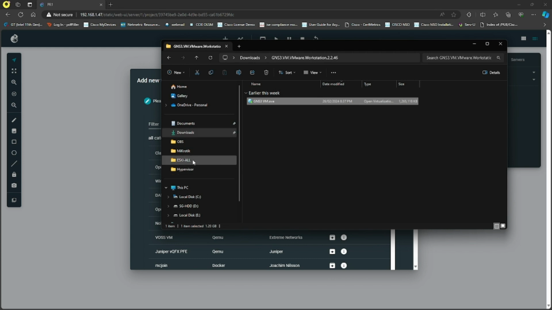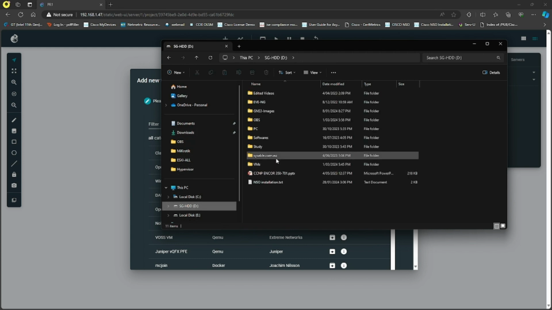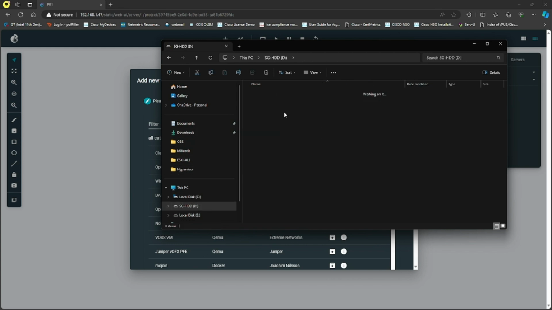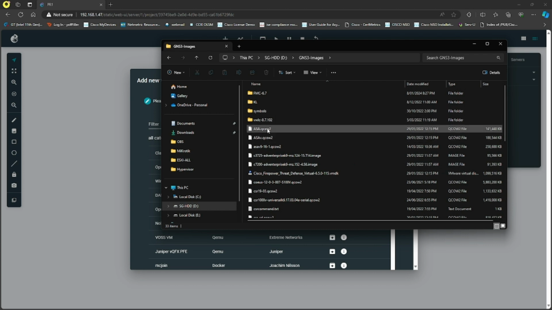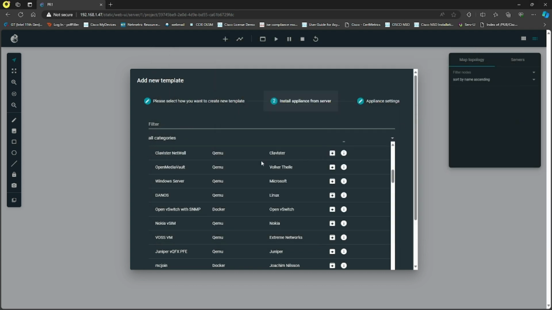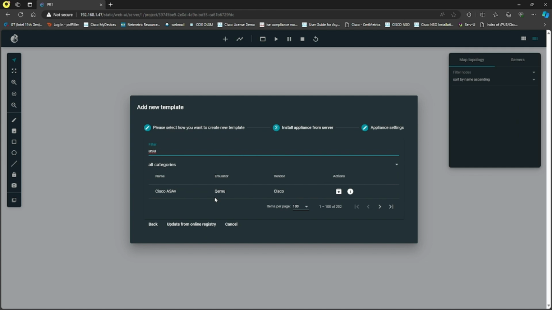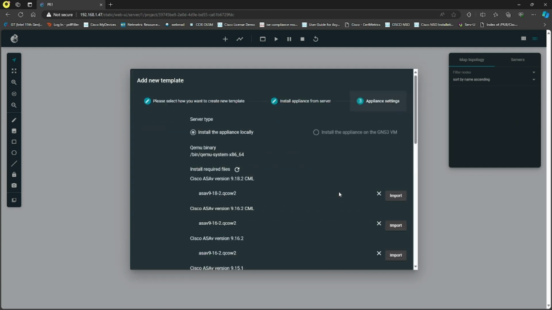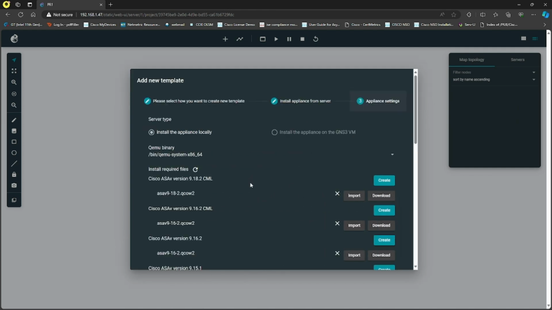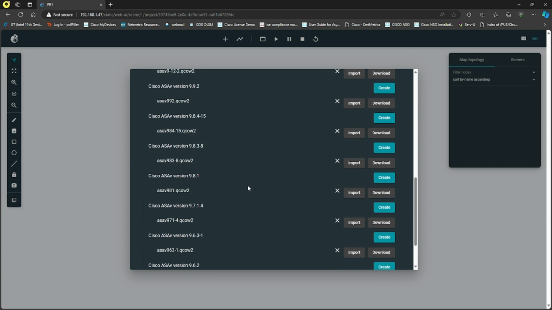So let me try off with one of the Cisco ASAs. If I go back to my software or GNS3 images, okay, so I do have an asav.qcow image. So let me look for the ASA. I do have the Cisco ASA. Click on install. And now it shows me all different versions over here.